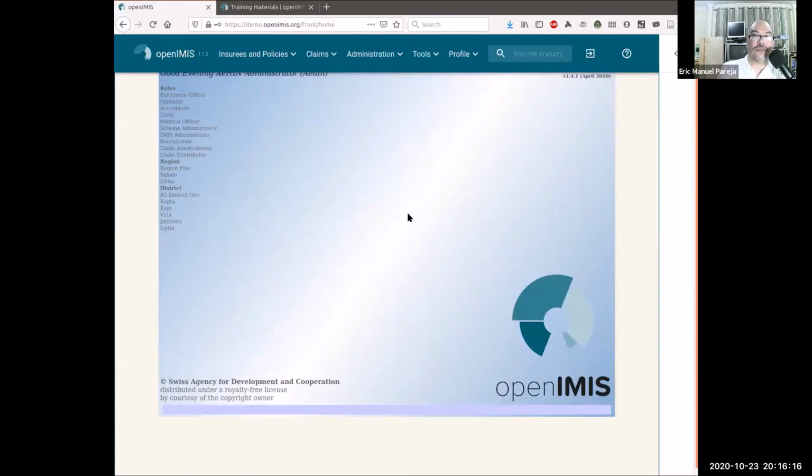On logging in, we're presented with the first screen that shows us what roles we have, what regions we have access to, and what districts we have access to.